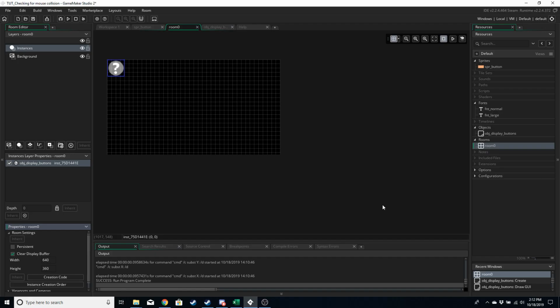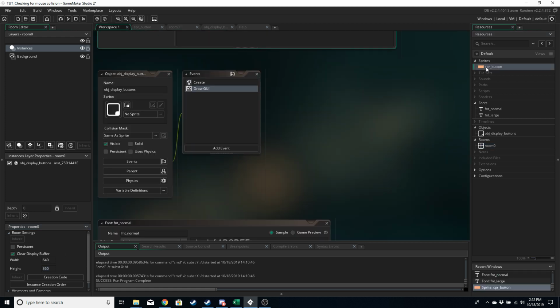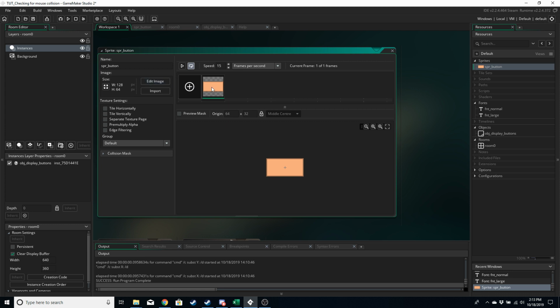Okay, so I'm going to show you what I have set up first of all. We have a room with a width of 640 and a height of 360. We have one button sprite. We're going to use this for all of our buttons. It's 128 width by 64 height, and it's centered in the very middle, like so.